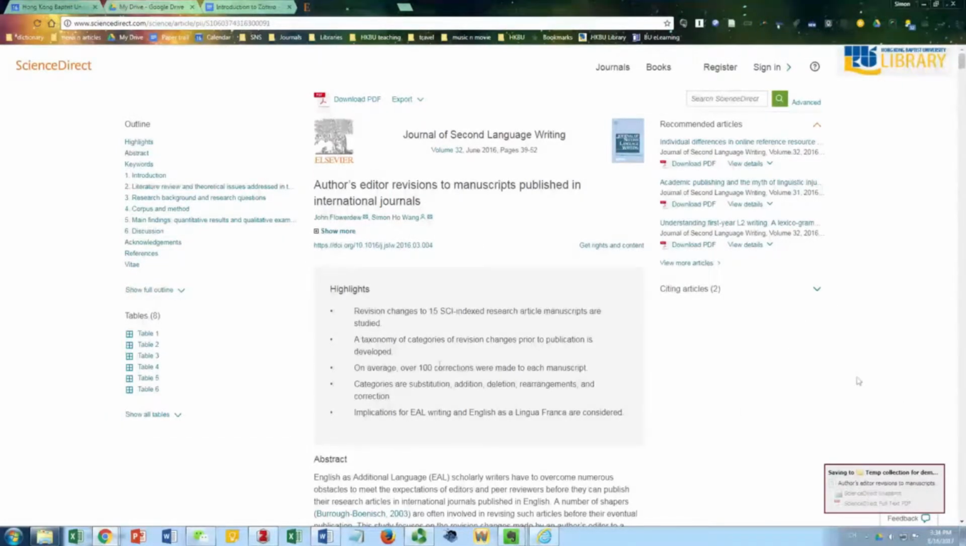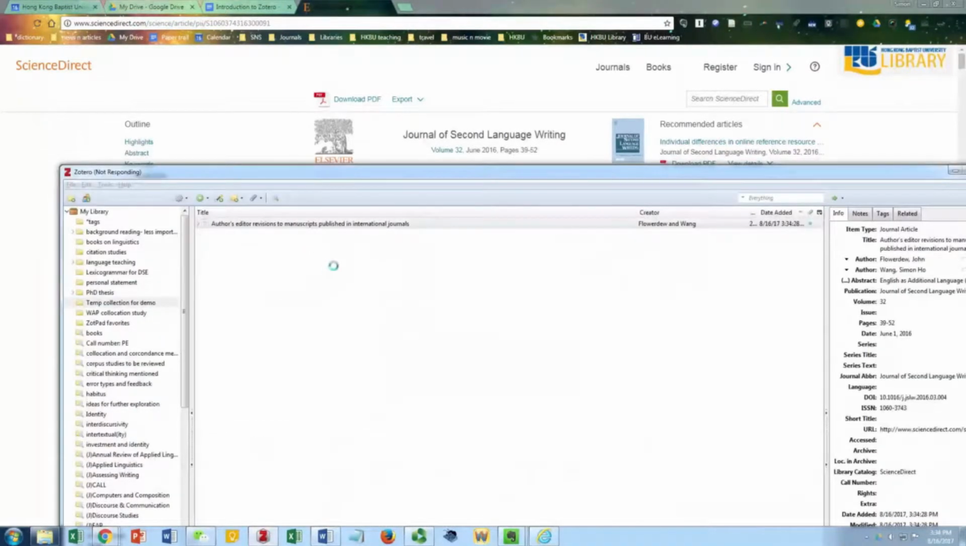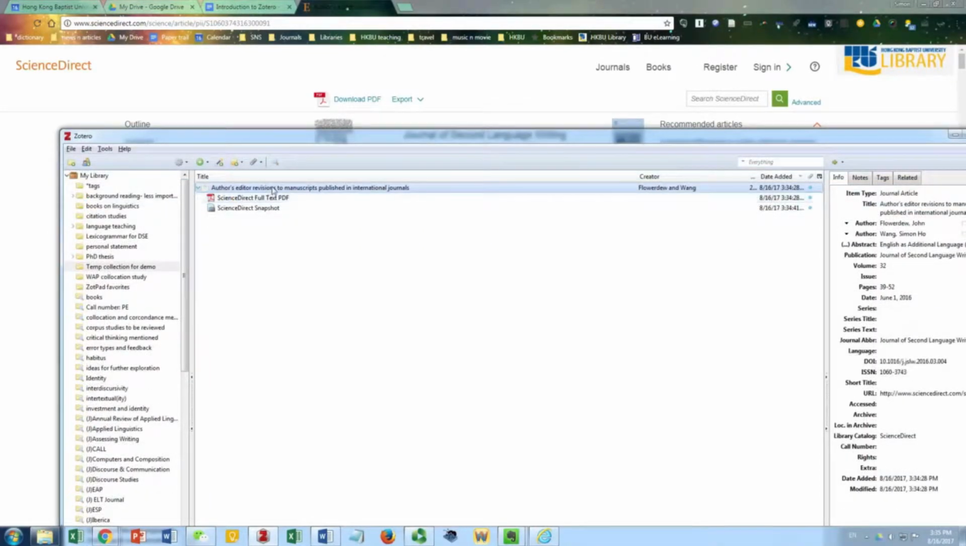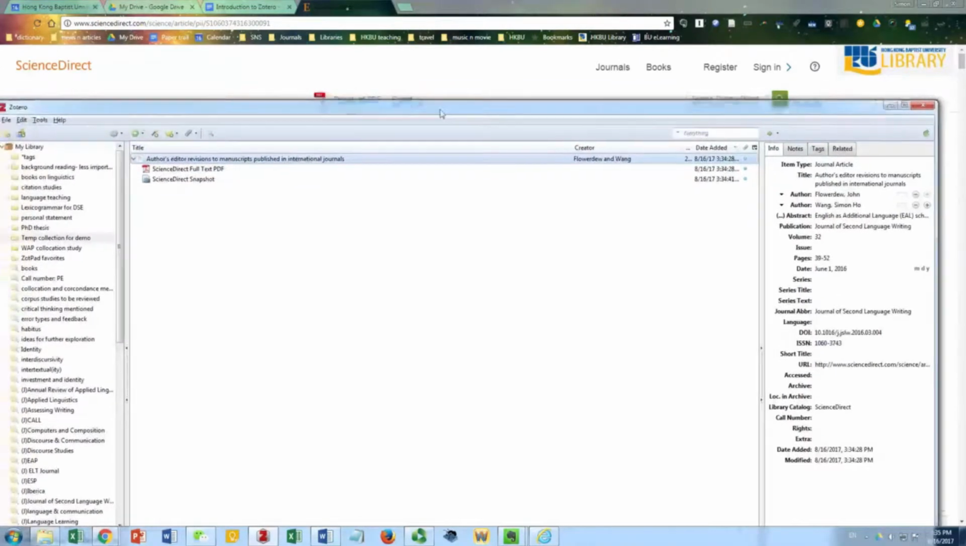Then you can see at the bottom right corner here, this item is being saved. Because on this page I have full access to the PDF, this connector is going to save not only the bibliography but also the full text PDF. That will be very helpful, because then you don't have to go and download the PDF. Instead, the PDF will be downloaded for you automatically by Zotero. So now we have all the bibliographical information of this article, and also the full text PDF.